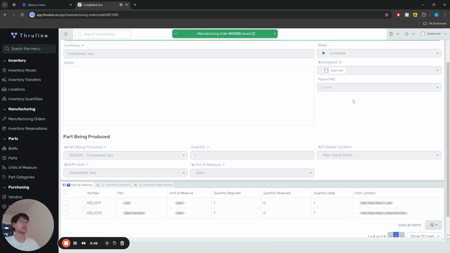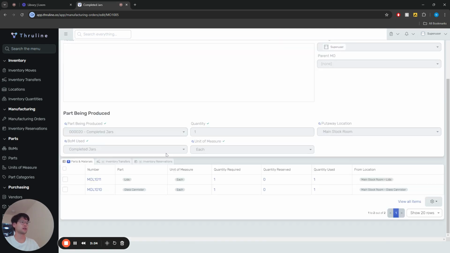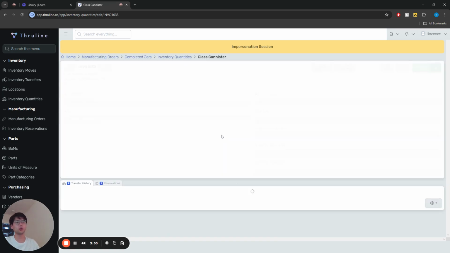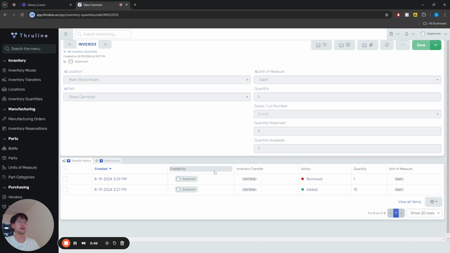Great. This now says that this is all completed and that one lid and one glass canister has been used up. And if I head over to our inventory quantities, you can see here that we now have 9 glass canisters and 9 lids and then one completed jar. This is all tracked within the line itself.